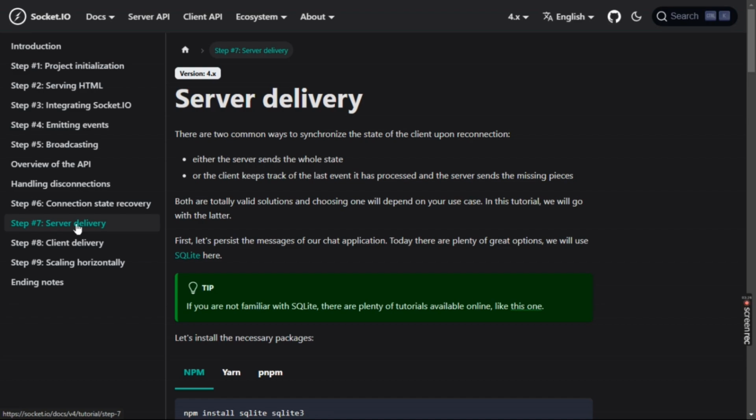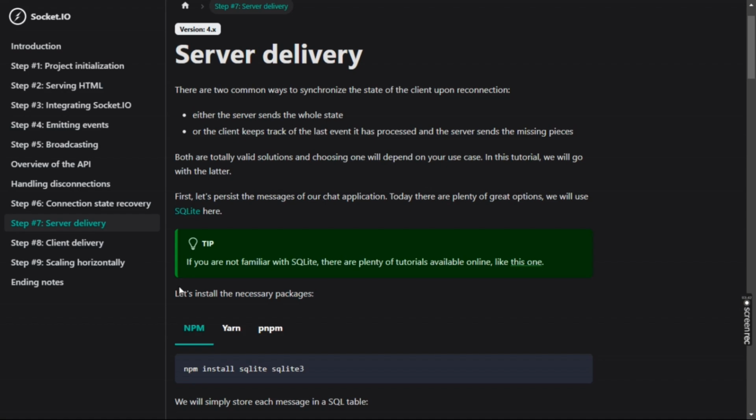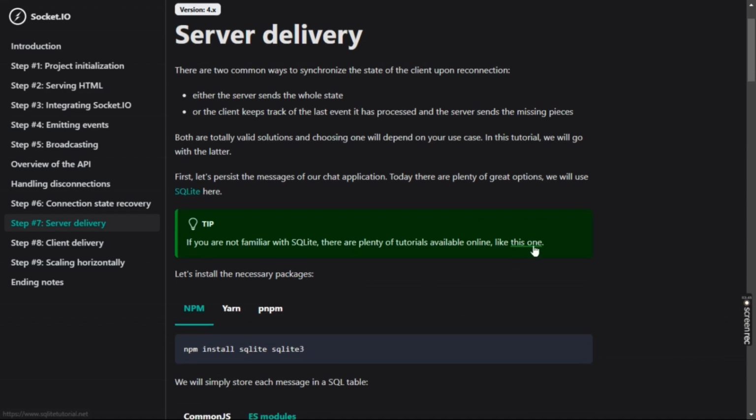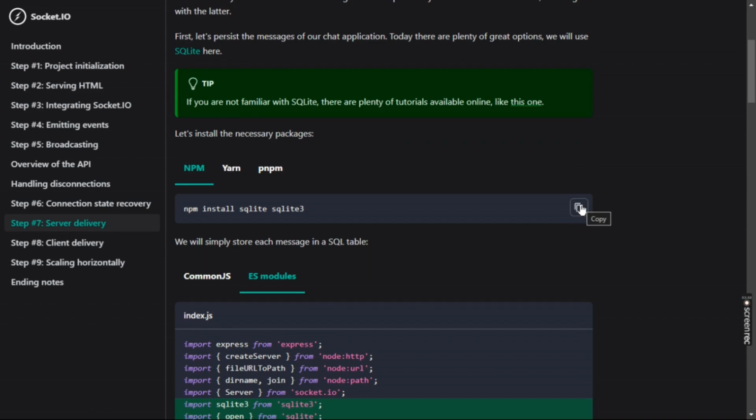First, let's persist the messages of our chat application. Today, there are plenty of great options. We will use SQLite here. If you are not familiar with SQLite, there are plenty of tutorials available online. Here you can click on this, and we just have to copy. This documentation is not for pros, so we will not be doing any pro coding using SQLite. I will teach every step by following the documentation, so you can also follow along.